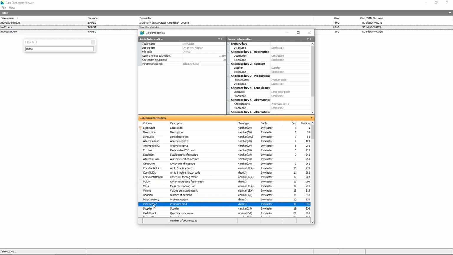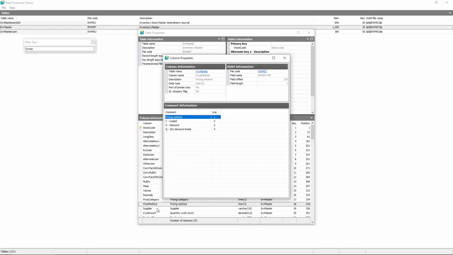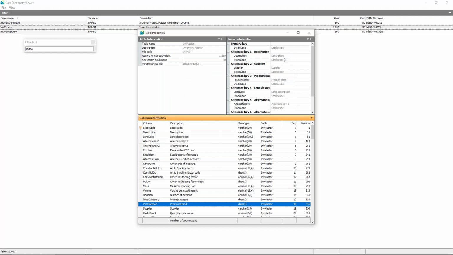So what you also have the ability to do from the data dictionary is for certain fields, right-click and drill in to see the properties. And when I choose to do that, what it tells me is for that pricing method, which I know is one character, I have three possible values, C, D, and Q. And when it's set to C, my pricing method is set to coded, D is discount, Q is quantity break. So now I know that whenever I look at a particular stock code with a price code of C, it's always going to be coded. Then I know what I can do with it from a reporting standpoint.